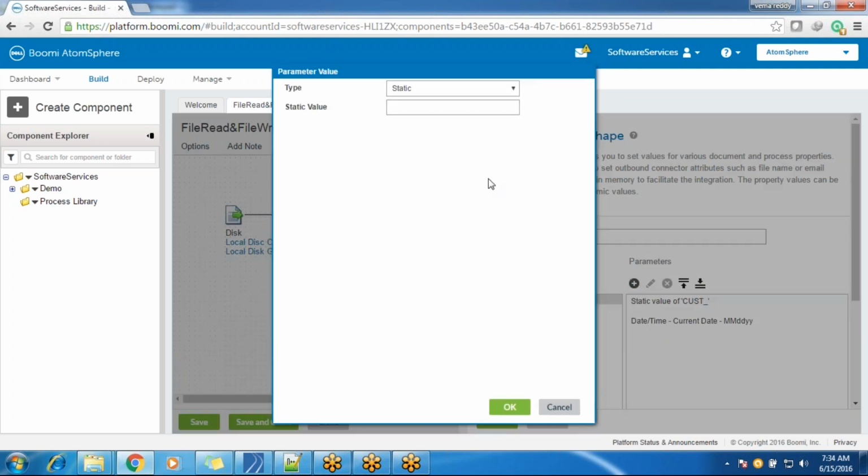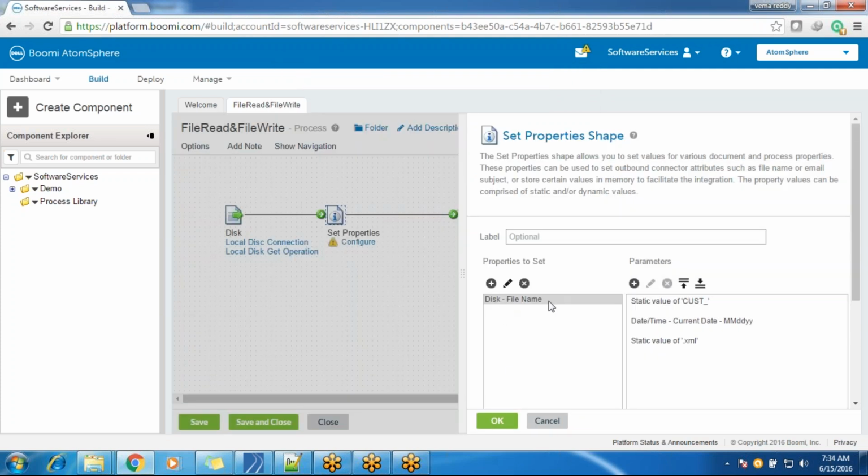After this I want to add an XML extension. If you add multiple steps to one property, it will simply do a concatenation. It means the file name will be generated as cust underscore, then the date in the given format, which will be a runtime value, today's date with the year and month, and then the XML extension. Let's finish this.